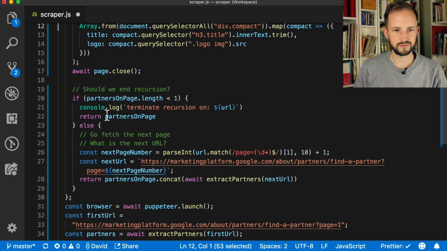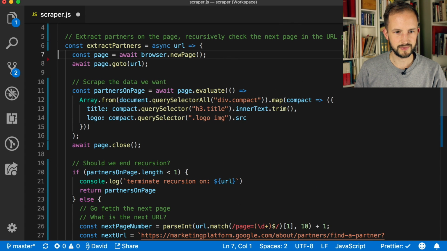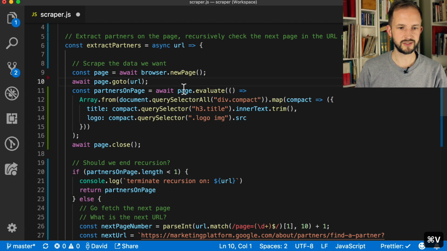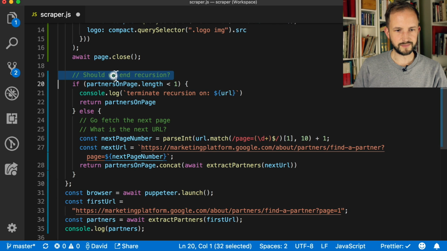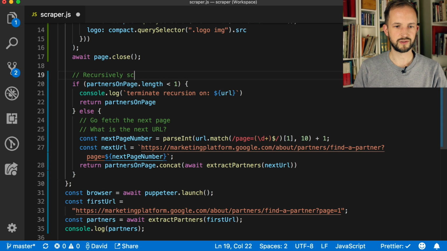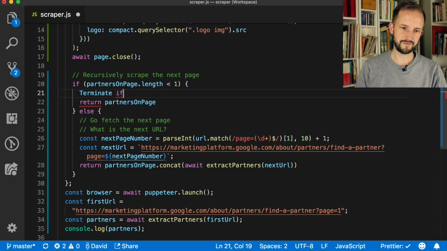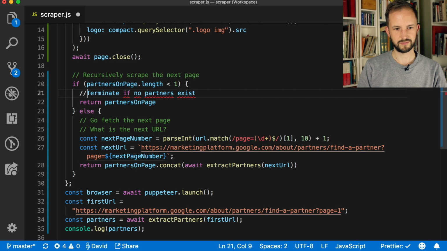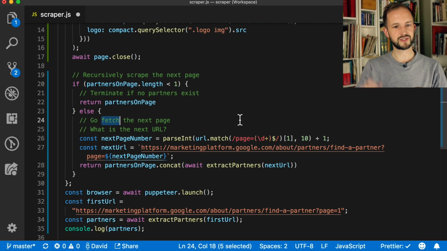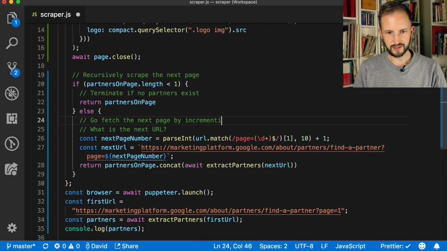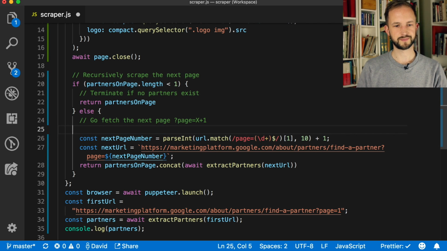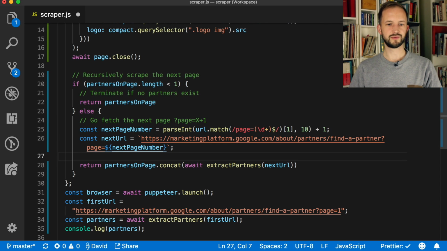Scrape the data we want. And then we close the page. Let's just do like this. Here we go. Scrape the data we want. We close the page. And then we just rewrite this. Recursively scrape the next page. And then we remove this. Terminate if no partners exist. Otherwise, go fetch the next page by incrementing page question mark page equal x. So like that. Go fetch the next page. Page x plus 1. And then return it like that.